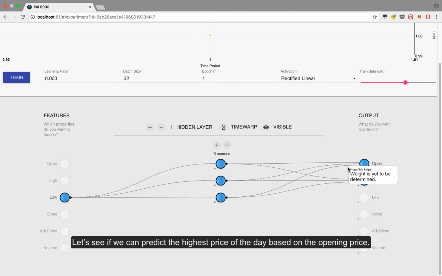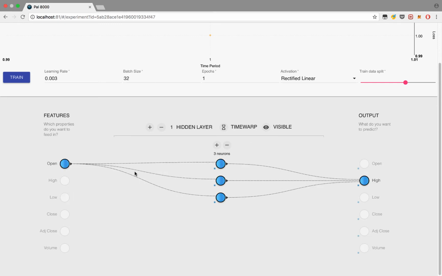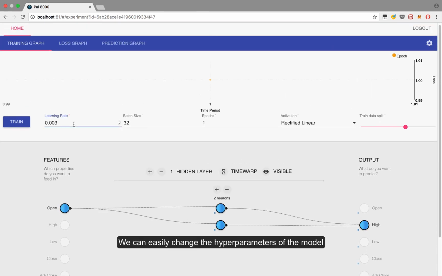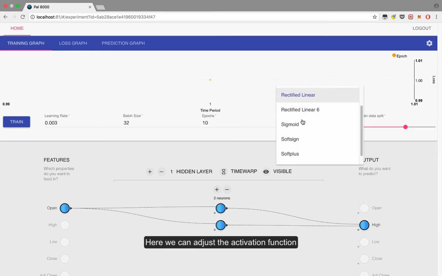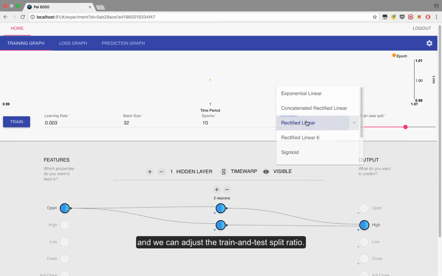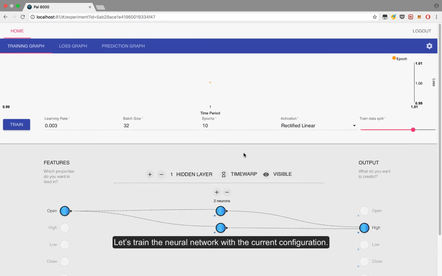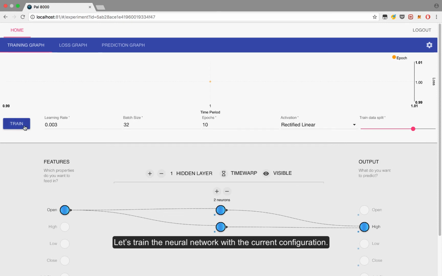Let's see if we can predict the highest price of the day based on the opening price. We can easily change the hyperparameters of the model, and let's go and change the number of epochs to 10. Here we can adjust the activation function, and we can adjust the train and test split ratio. Let's train the neural network with the current configuration.